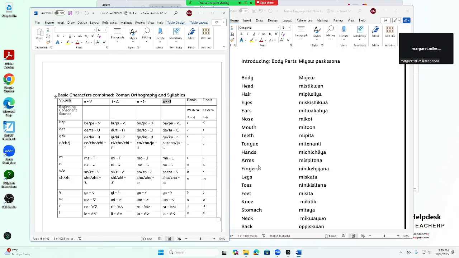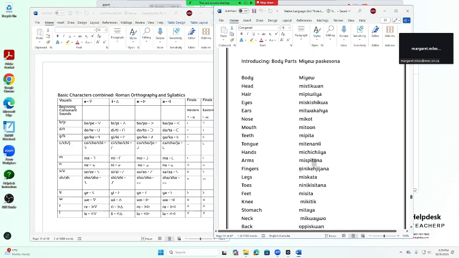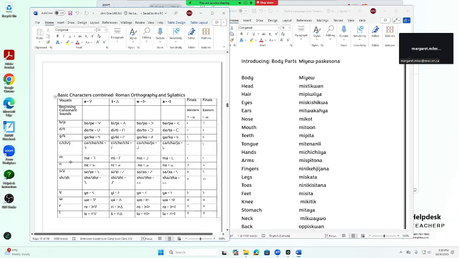Next is Ninigitana, which is right here, and I will shade it. And that means fingers. So again, look at the first two. Ni, Nini. So we will look for this in the chart. Go to the N column, the N sound. And that is your first syllabic letter.